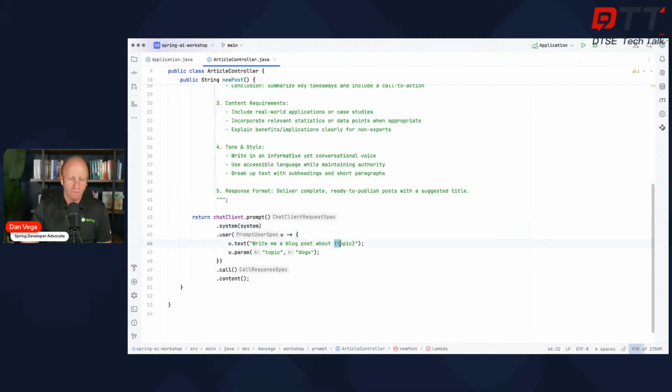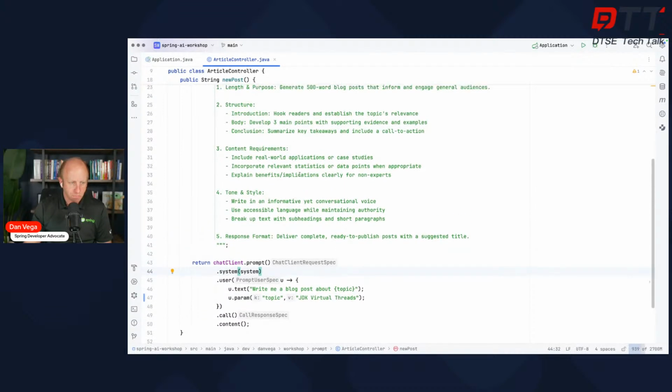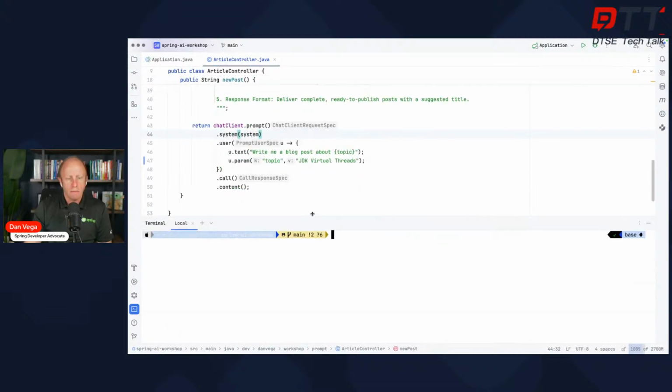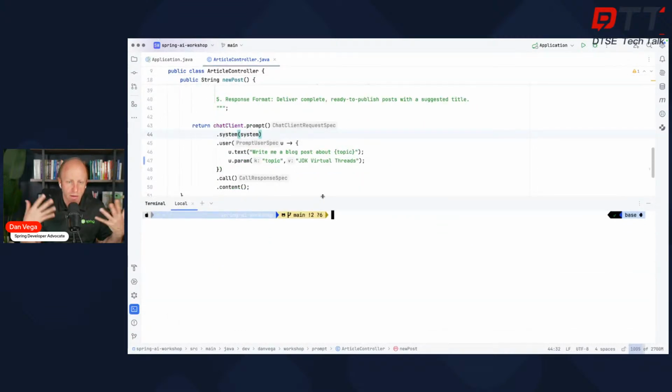And now you see I have some kind of placeholder here that I will replace later. And then I can pass a param in here, and I'm saying the topic is going to be dogs. So let's just use our example that we just talked about, virtual threads, right? So now if I send this off and we say /post/new, we should get a blog post that isn't just random. It follows our system prompts.